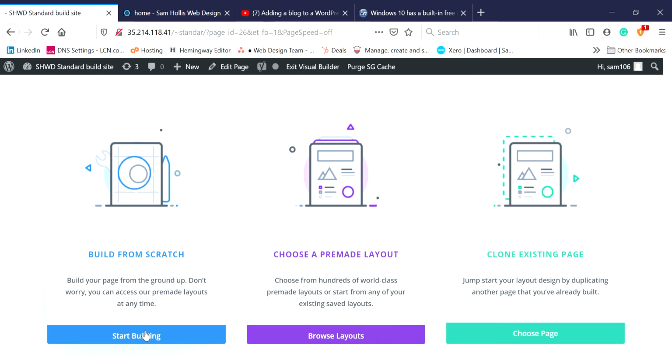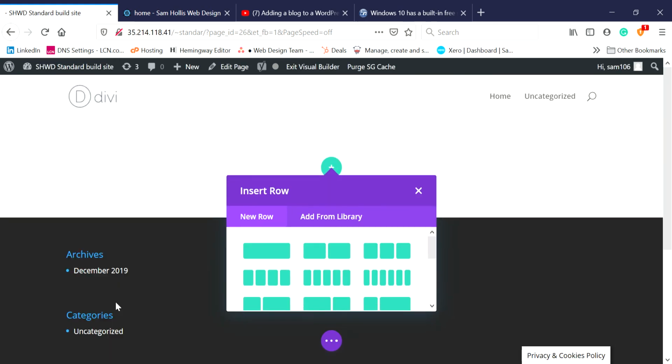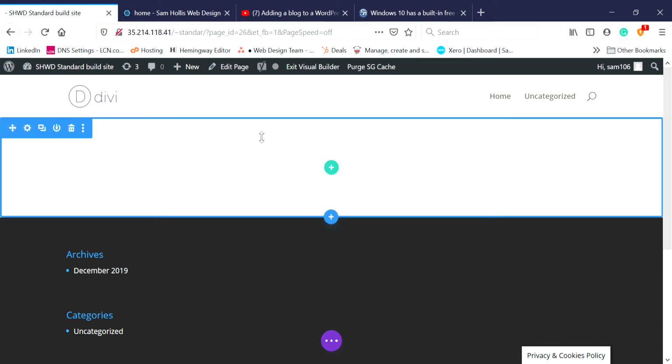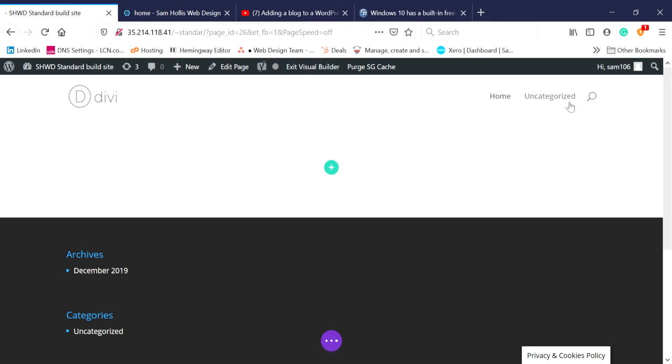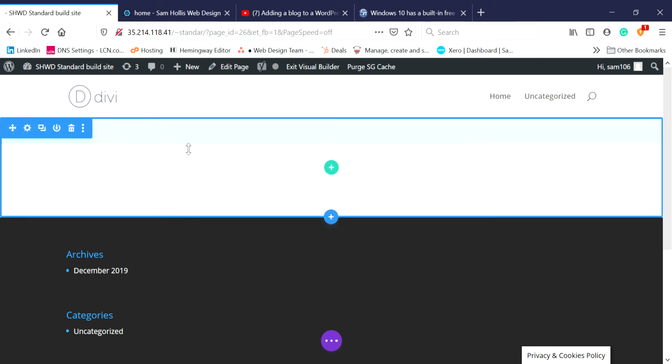We're going to do build from scratch, so we're going to click on start building and we will get a white page. I'm going to ignore that for now. So literally we've got the header, which is created automatically at the top. We've got the footer, which is created automatically at the bottom. They can be changed, but we're not going to go into how to do that now. We're going to go into building something on your site. So we've basically got a blank canvas.